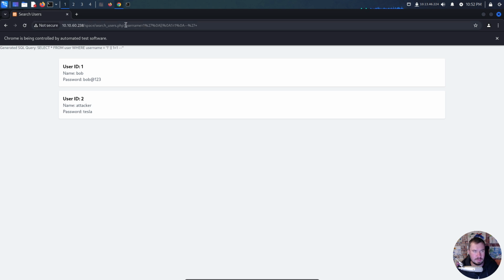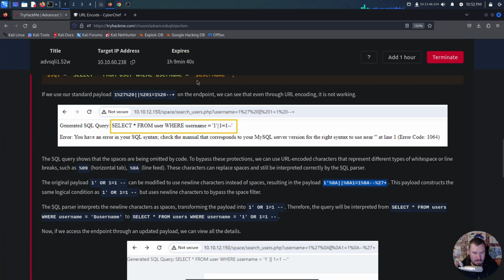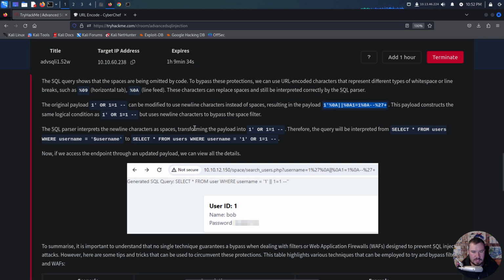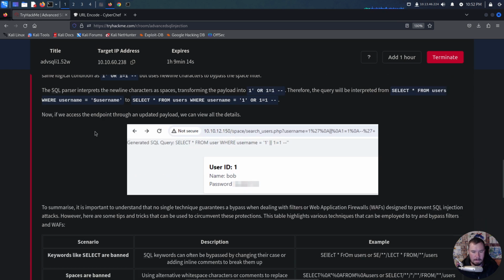And there we go. We're able to dump our users. The SQL parser interprets the new line character as spaces, transforming the payload into that. Therefore, the query will be interpreted from select everything from users, where username equals username, right, to select everything from users, where username equals 1 or 1 equals 1. So in other words, where username equals true, and then we're dumping all the users.